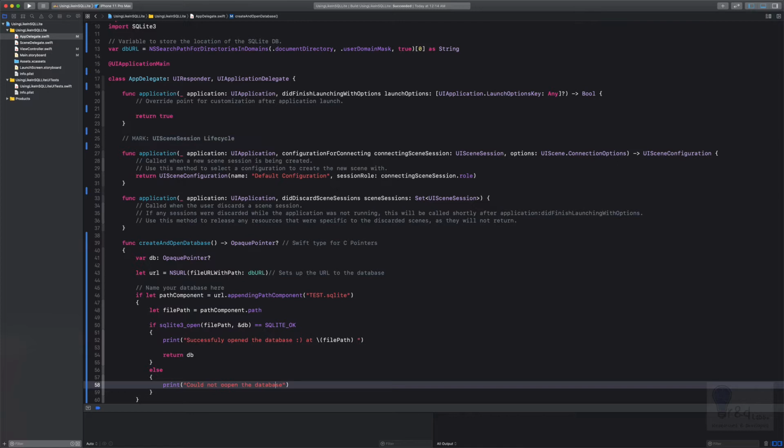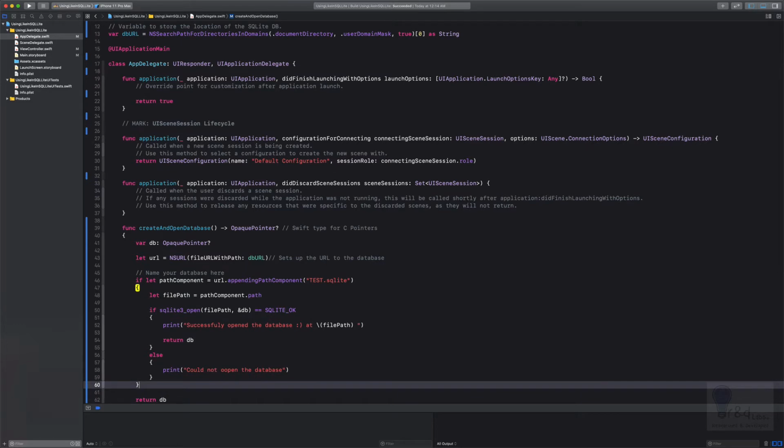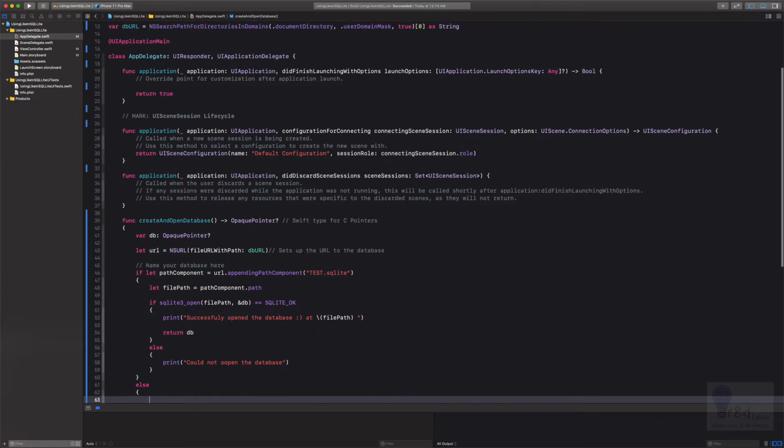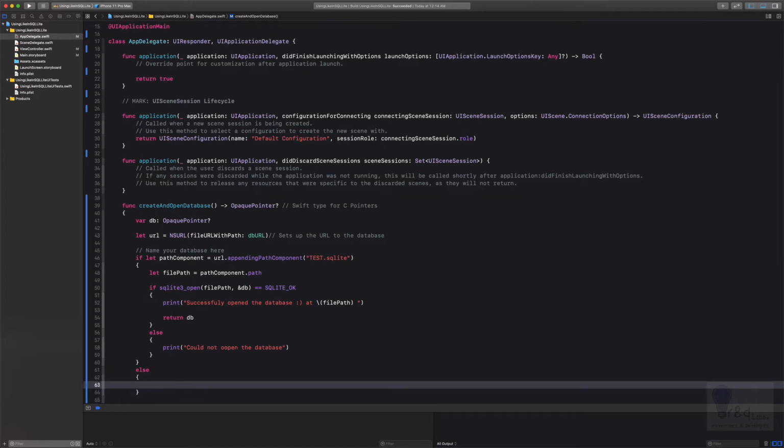And here we will check if the path is available or not. Suppose there would be a reason for the file path not to be available, so let's also give it an else statement just to be safe. Say, file path is not available.